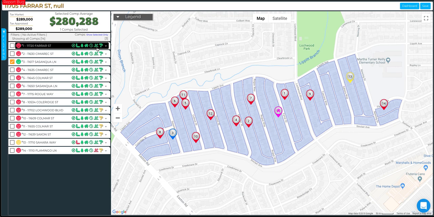That's what we use to indicate how similar the comp is with a pool compared to a pool at your property. So if it's the same, meaning your property has a pool and the comp has a pool, it'll be green. If you don't have a pool and the comp does not have a pool, it will also be green. It changes to red when the subject has a pool and the comp does not have a pool, or the subject doesn't have a pool and the comp does have a pool.